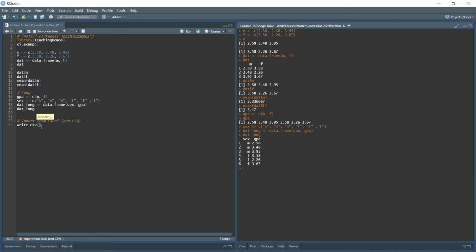Then I use the write.csv command that's built right into R. I don't have to do anything special for that. I give it the data set that I want to write, and then the file name that I want it to be called. I'll just call this longdata.csv.